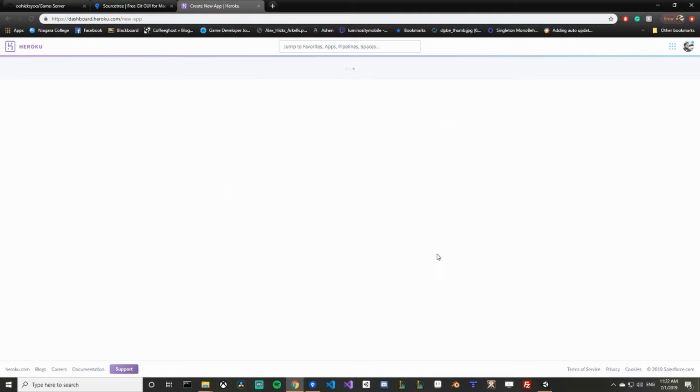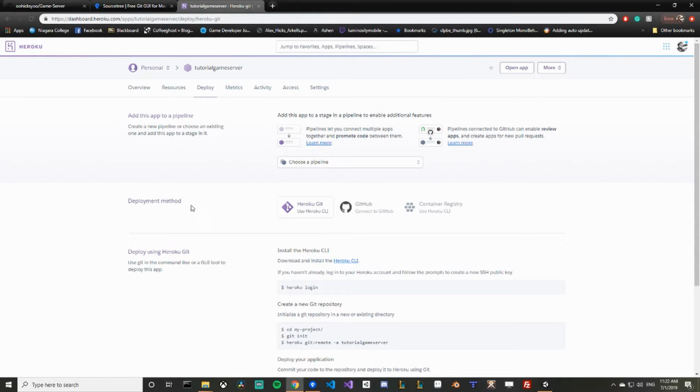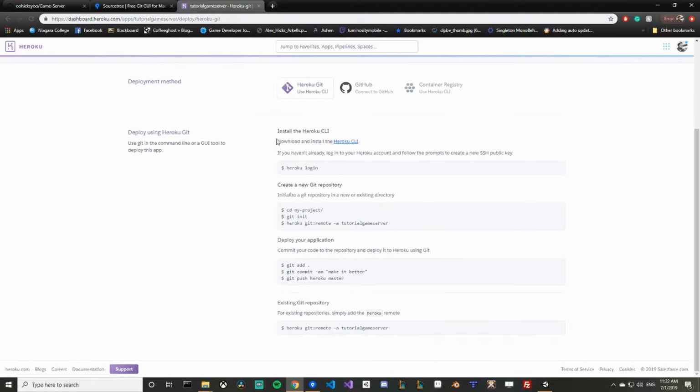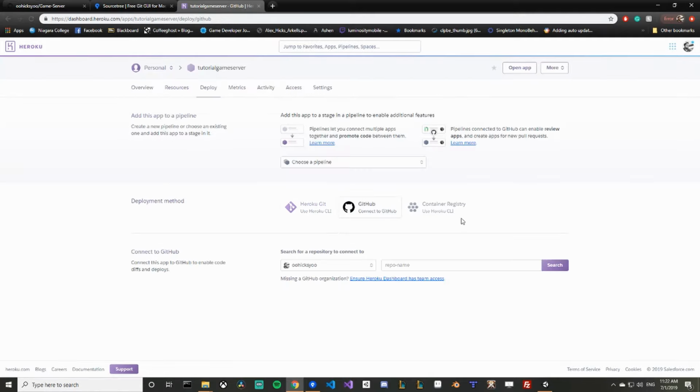And then I'm going to create the app. Cool. So it's going to take you to this deploy page. And like I said before, there's the Heroku Git, which is CLI, and it'll give you instructions if you want to do that as well. We're going to connect with GitHub here. So you should be able to do that. It'll ask you to sign into your GitHub, that sort of stuff.